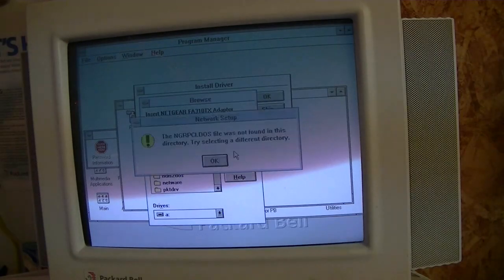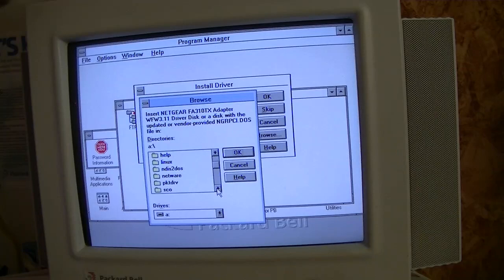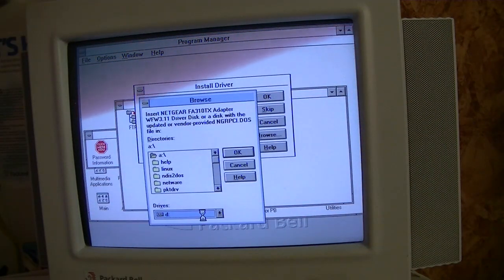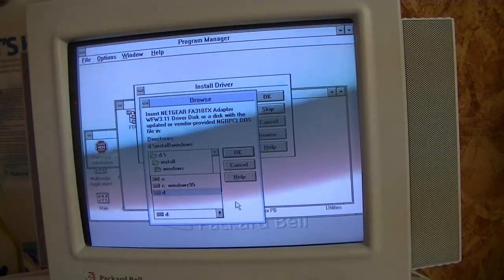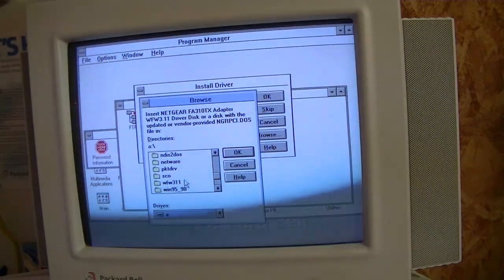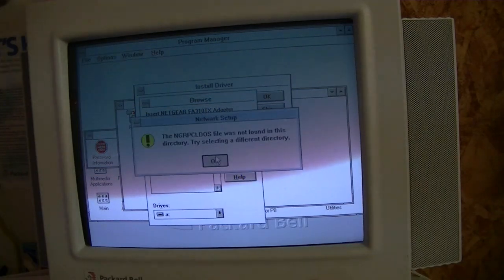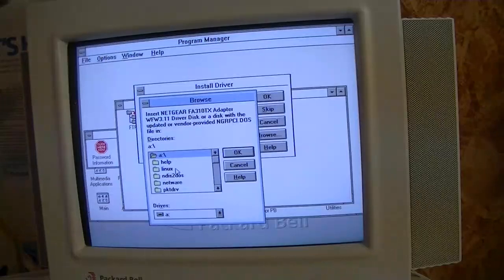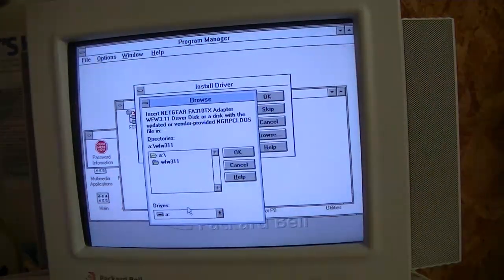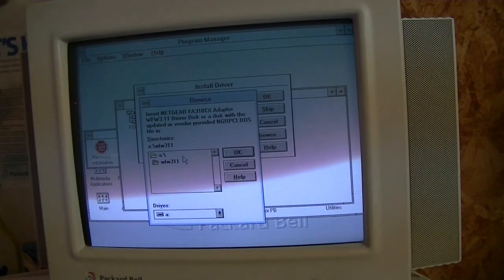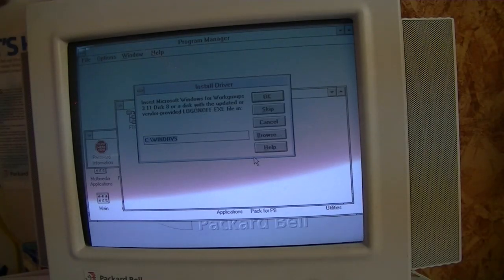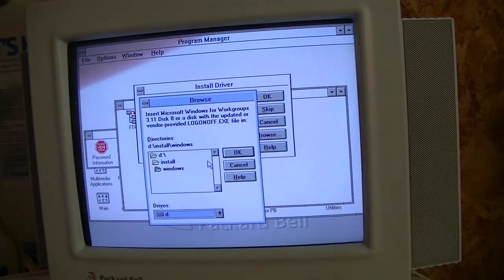Peculiar. Now, I've installed it on here before, so I do not know what it wants. There we go. I needed to point it back to the CD again.